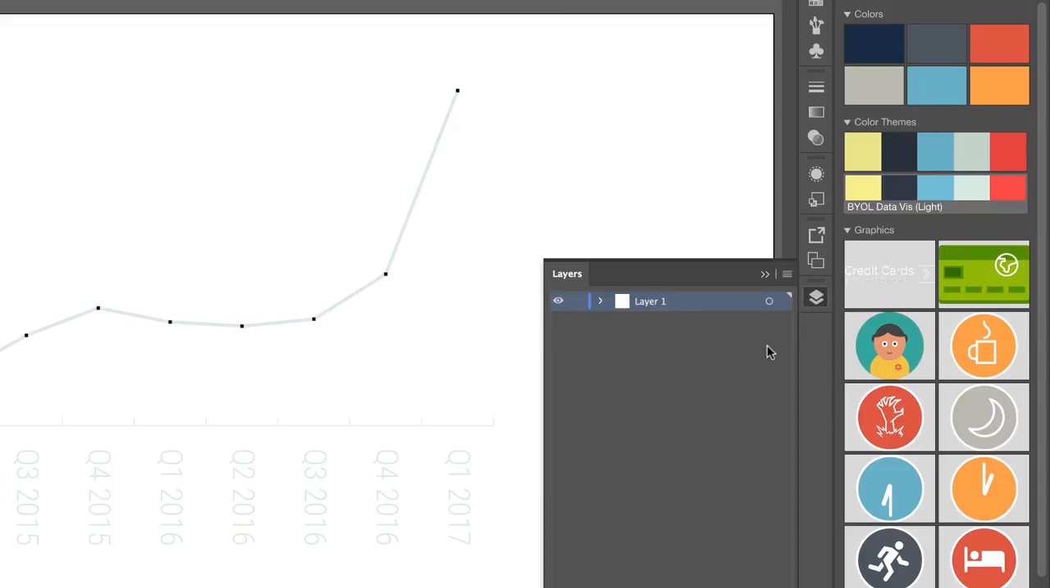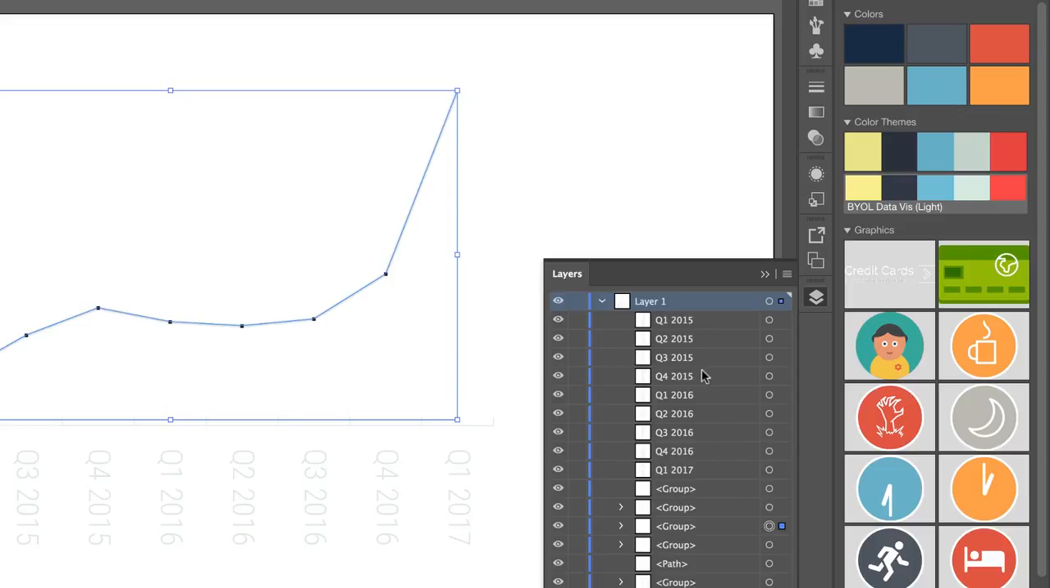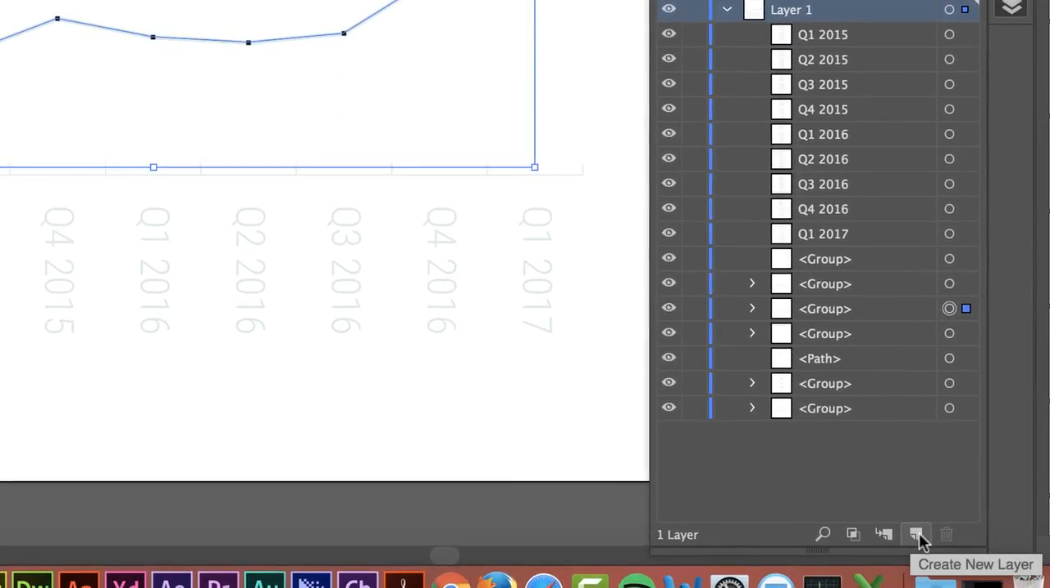So we need to do our layers thing. Where everything's on one layer, what I need to do is get, especially this line, onto its own layer. I can see it there, it's selected. So we're going to have three in this case. We're going to have the axes, the line, and the dots.